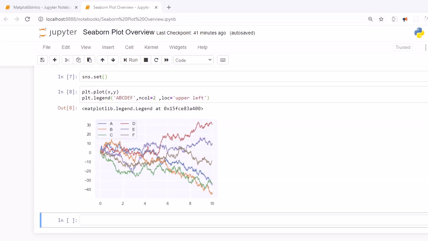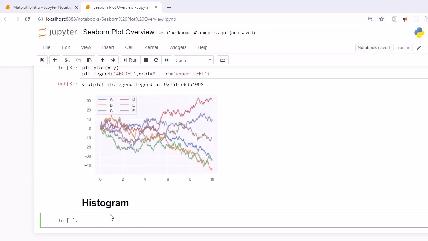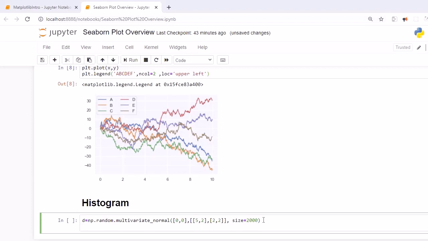The first plot we are going to look into is the histogram plot. Let me write it over here: histogram, shift enter. Now let's generate some data. I am going to name it data D, and it is going to be multivariate, from the random package. There is a method called multivariate normal distribution, which will generate normally distributed data. Here I need to specify the range, and this will give us the normally distributed data as a numpy array.